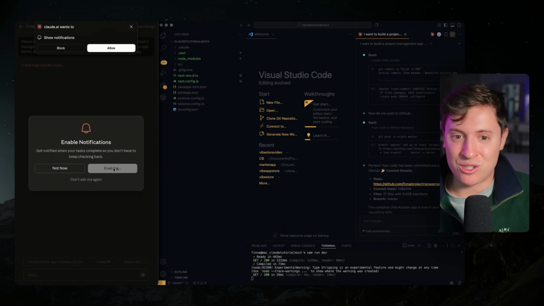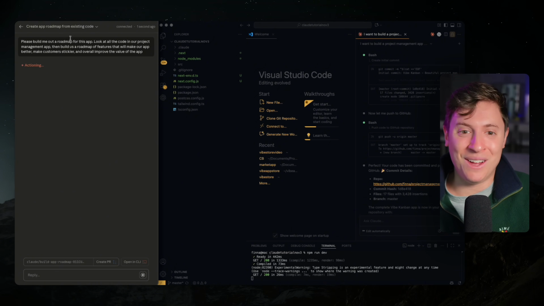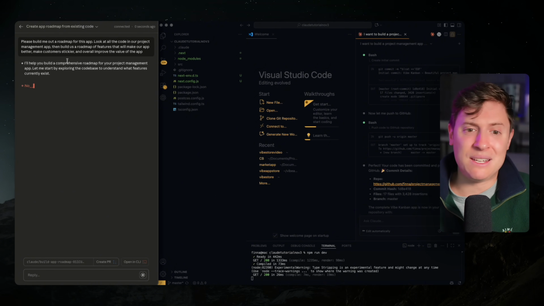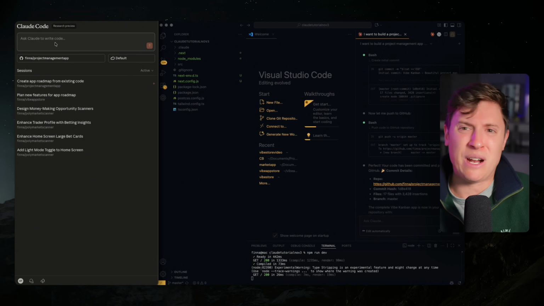I can hit enable, so it's going to alert us when it is done working. And now Claude on the web, this is an AI agent on the web, this isn't even on my computer, is now building out a comprehensive roadmap. But let's go back. It's going to go to work. Let's spin up some more AI agents. We're going to have an army of AI agents working for us here.